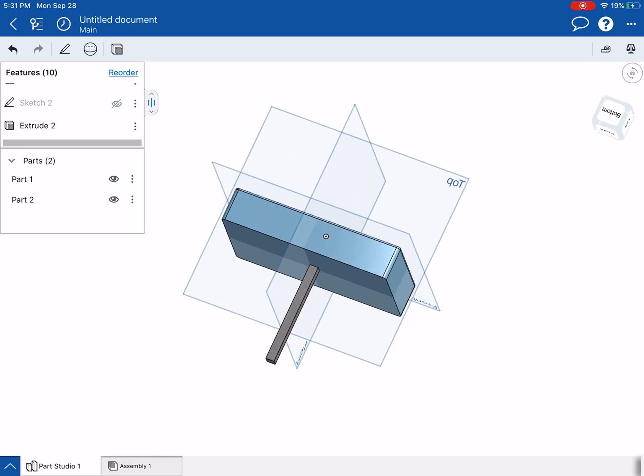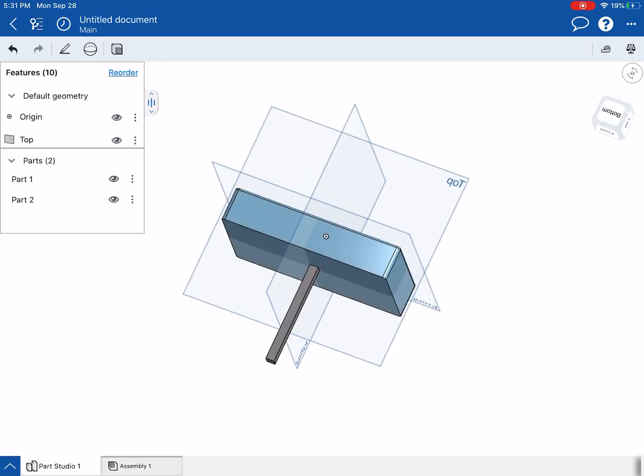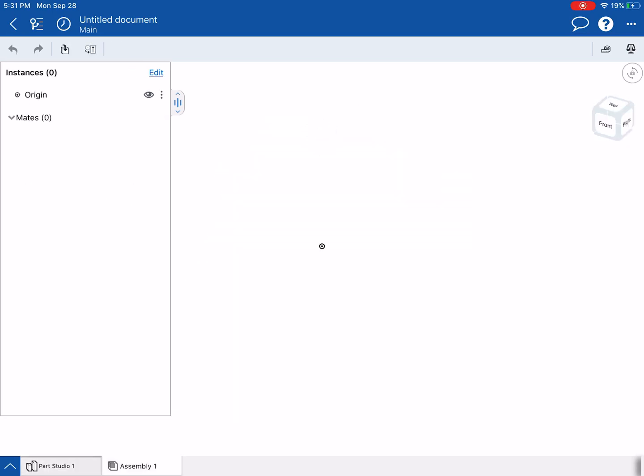Now, look on the bottom. You are in Part Studio. There's 2 tabs, Part Studio and Assembly 1. So tap on the Assembly 1 tab, and you can see, uh-oh, where'd my part go? We'll just go back to Part Studio and go back to Assembly. Okay, so now in the Assembly, you can insert parts. So if you go up to the top, you have the left arrow, the right arrow, and then it looks like a piece of paper with an arrow going over the top of it. You're going to select that.